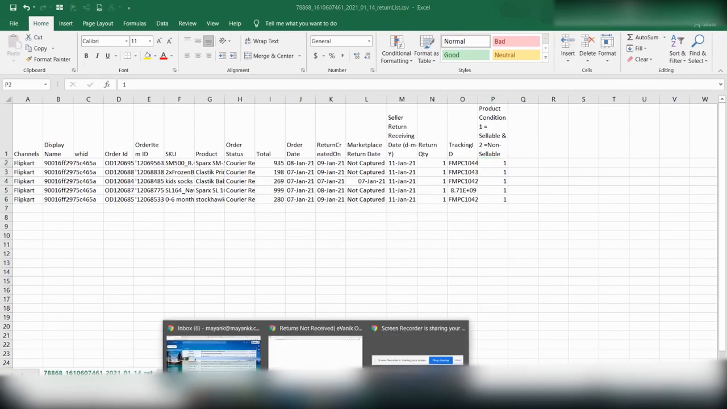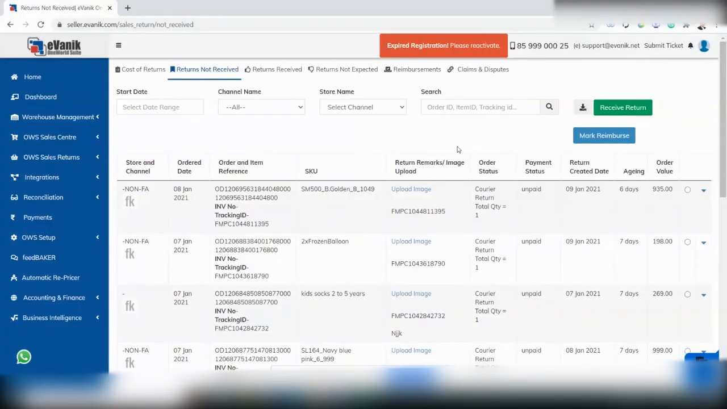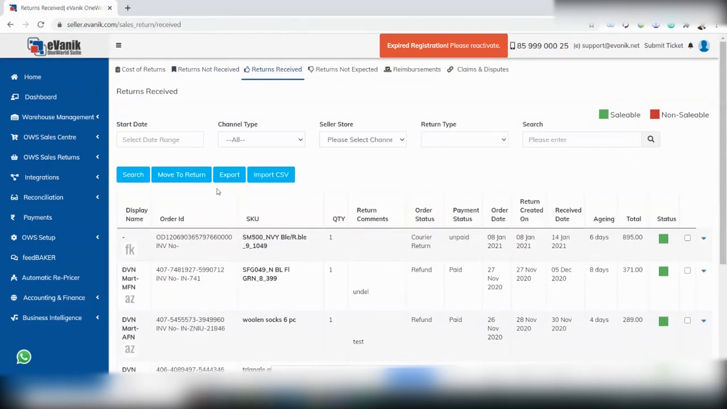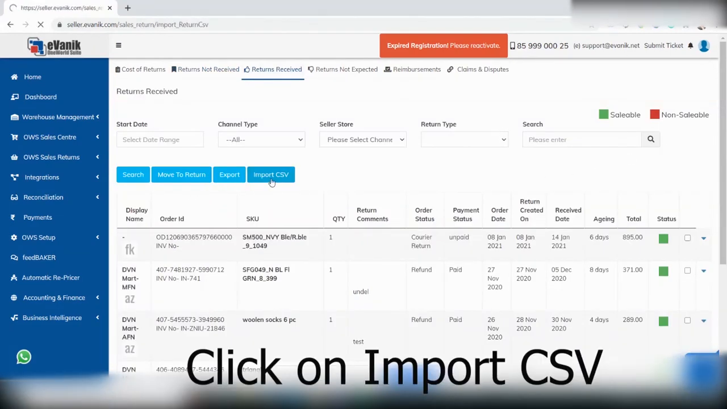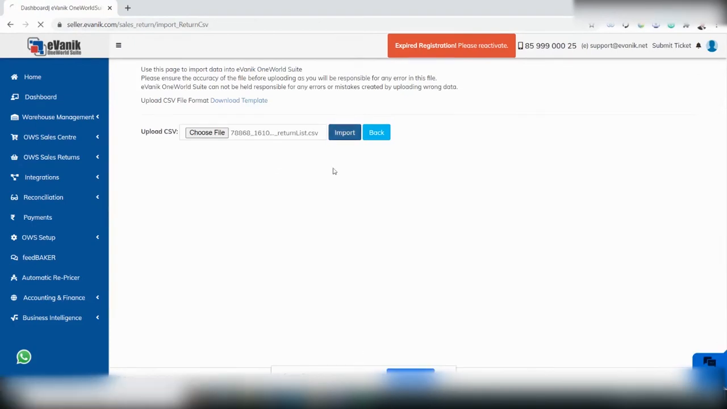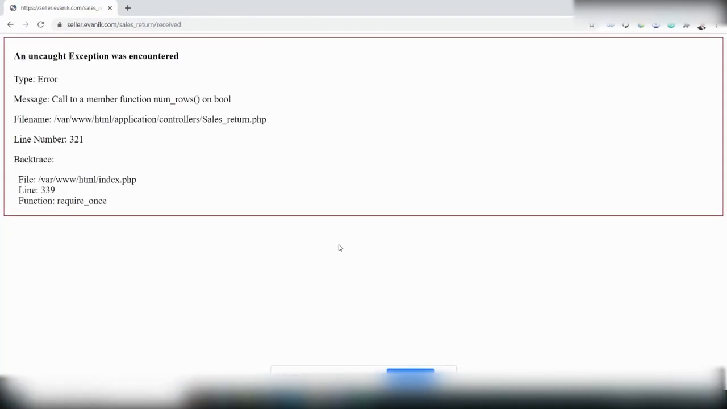Save this file, and go back to your returns received page. Import the same file which you had saved. Click on import. That's it. Your returns are received now.